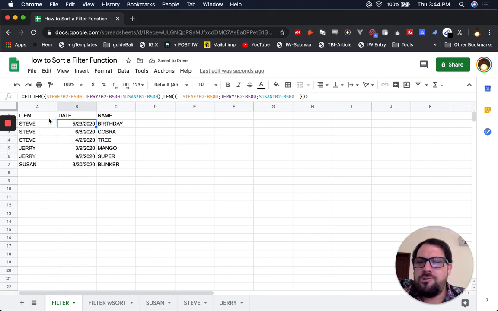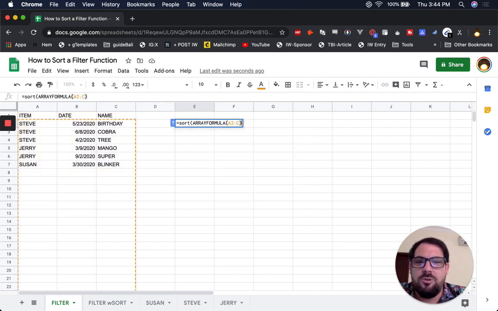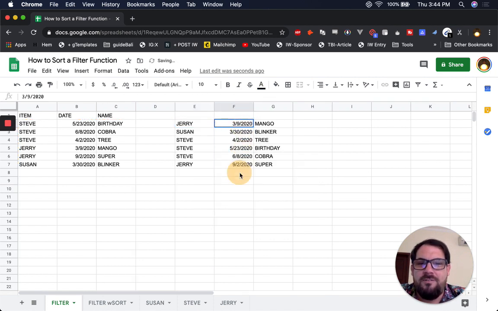Let me redo this and I'll show you how. Each of these columns has its own filter and we want to sort it. So what we really need to do is use an array formula. We can take A2 to C, and then sort by column 2 in ascending or descending order. And see now the dates are sorted. We can change the 2 to 1 and sort it.